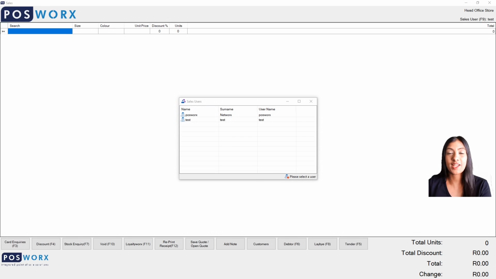Today I'm going to show you how to select a customer and how to create a new customer on Posworx. When doing a straightforward sale on Posworx, it is not necessary to select or create a customer. However, this is a good way of building your customer database for future sales and promotions, for communications, or just marketing purposes. Let's begin by logging onto our sales screen.